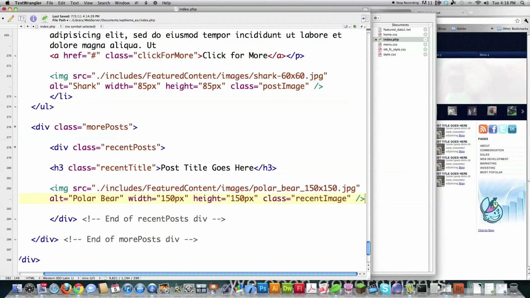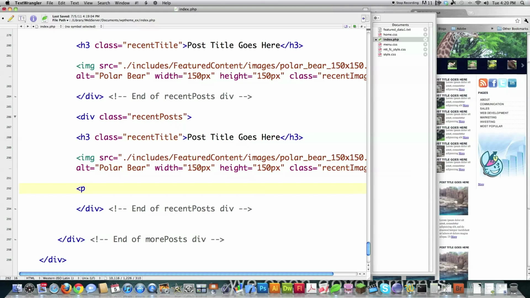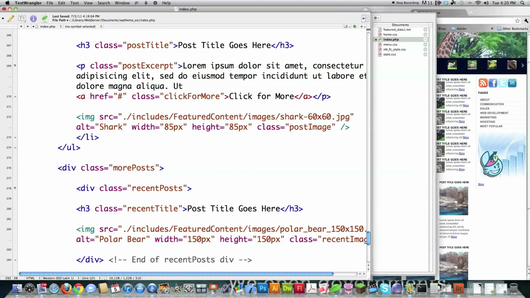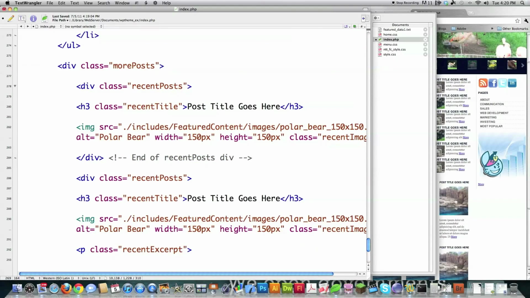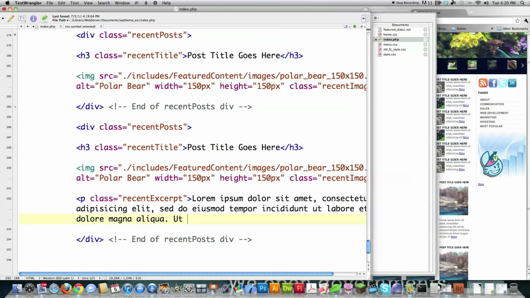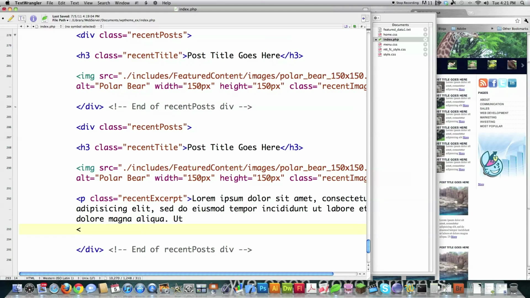Very close to being done. And then after the image, I'm going to come in here, create a paragraph, give it a class name, recent excerpt. And then I just need some lorem ipsum. I'm just going to scroll up here and grab some of it and scroll back down. And then just paste that in there. Like I said before, that's just a placeholder. Then I'm going to skip to the next line. Create a link, href, and I'm going to leave it empty. Create a class. It's going to be called click for more. And I'm just going to put more inside of here. I'm going to close off that link tag and then close off the paragraph tag.